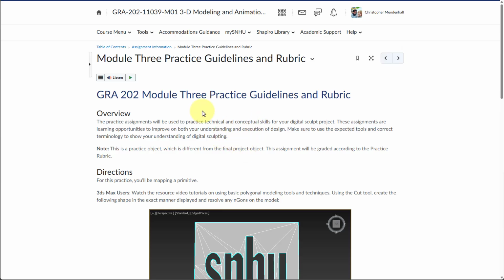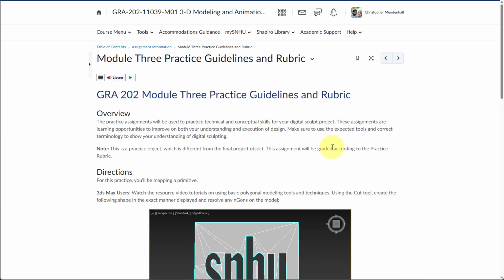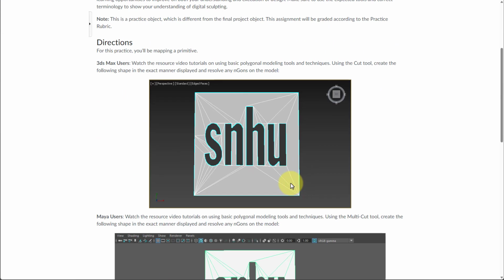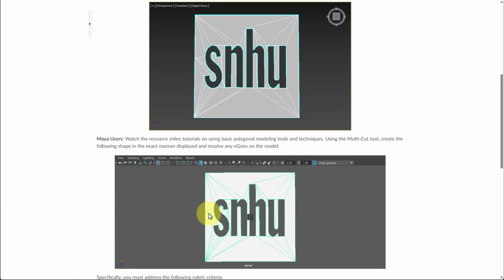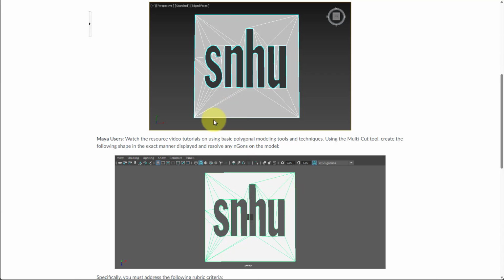So I'll be straightforward, I don't like this assignment. The reason why I don't like it is that you wouldn't really use these tools to create what they're creating here. Essentially, SNHU wants you to use the cut tool or the multicut tool in Maya to create these holes that are cut out of a plane. And you could do that. However, that's not how you would do this. I can also tell that whoever originally created this assignment, that is not what they did to create this. So I find this assignment both disingenuous and not super helpful.